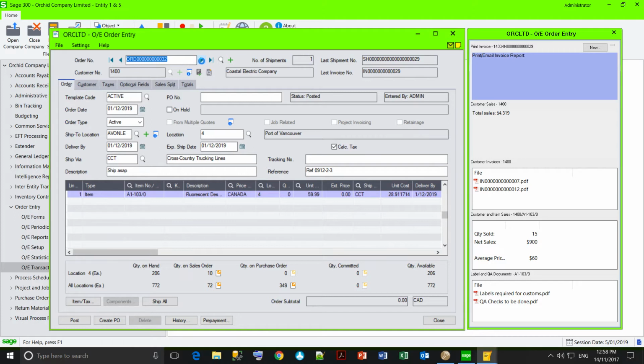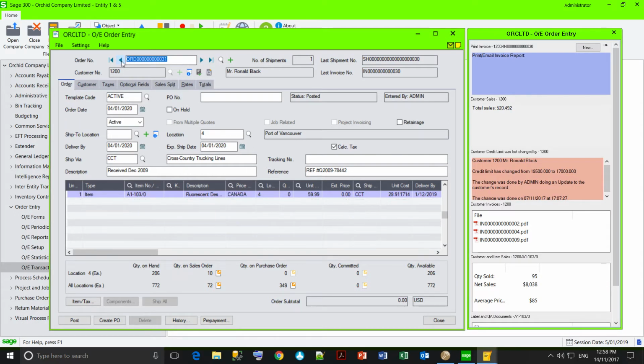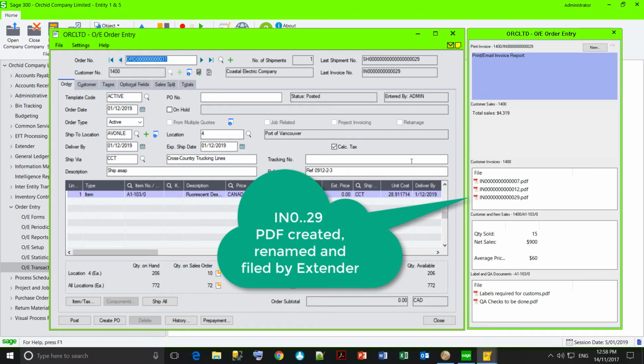So if I just step off and step back onto this particular vendor's documents, invoices, I'll see now that invoice 29 was created. And now I can email it. So when I click on email, it's going to the customer's preferences to see which email address to use and sending off that particular email.